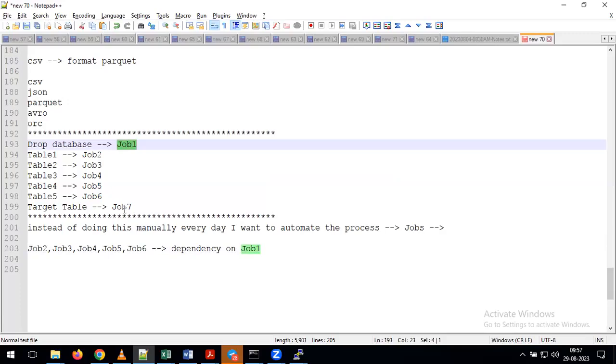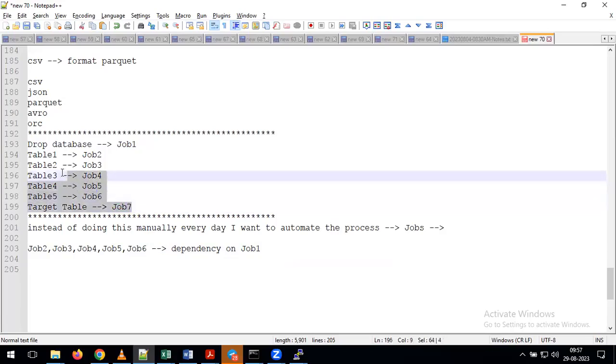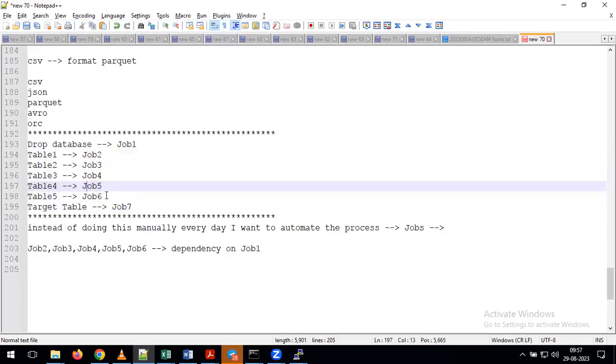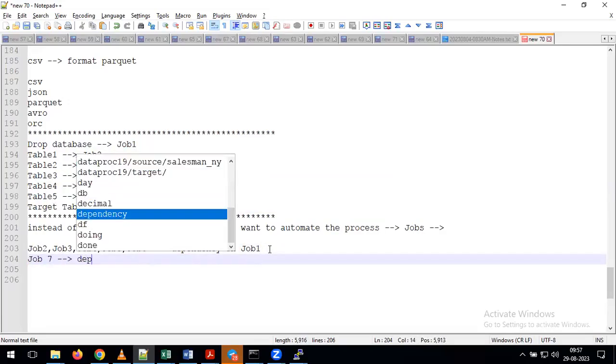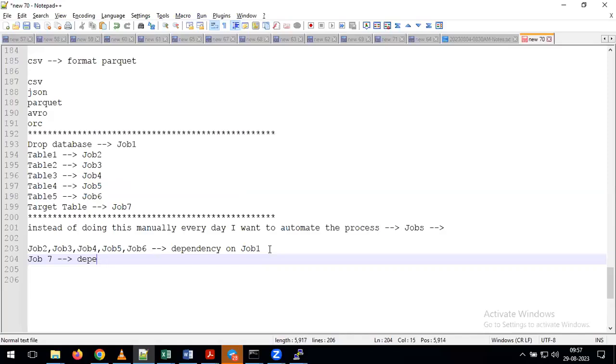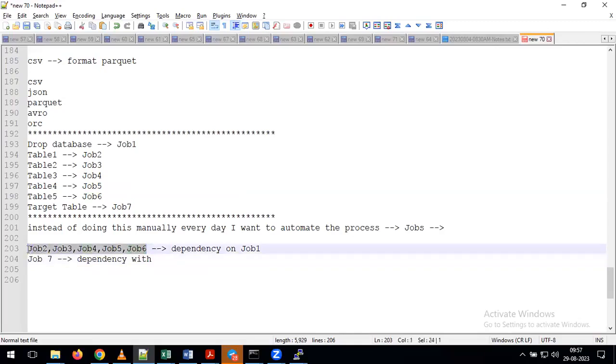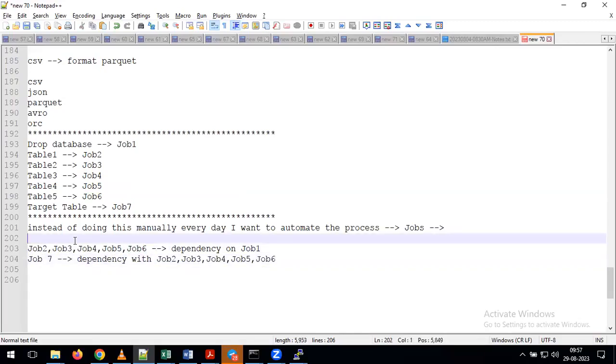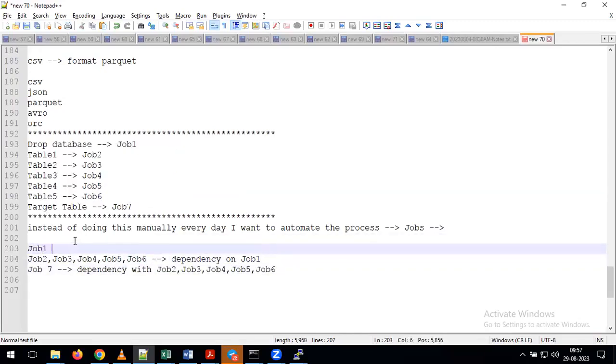And after that, when you want to trigger job 7, do you want to trigger job 7 in parallel with all these jobs, or after completion of these jobs? Job 7 is depending on the previous 5 tables, and for that reason, I want to trigger job 7 after them. We are having dependency with these jobs. Now tell me, to trigger job 1, is there any dependency?